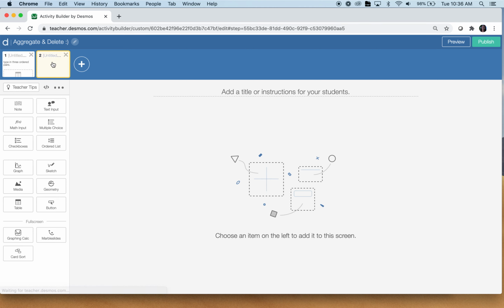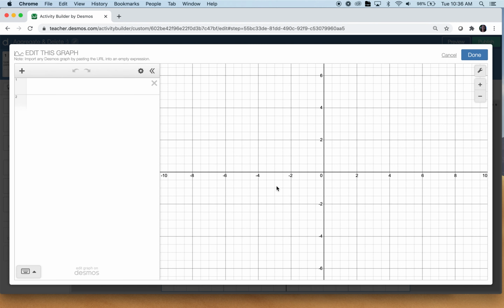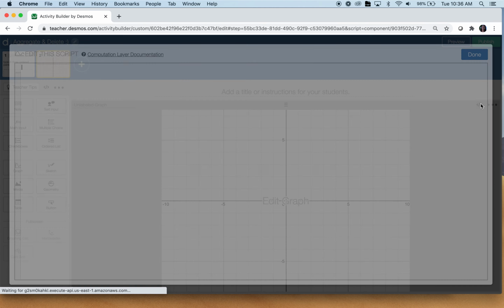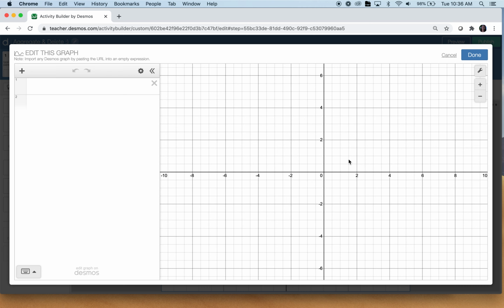Next screen. I want these to show up in a graph. There are 2 different things here with the graph. There's the actual graph component, where I click on the graph and do this work. And then there's the graph computation layer. That's where you would put the coding in. It's all coding to me. So I'm going to start with the graph component. I'm going to click on the graph and edit the graph.